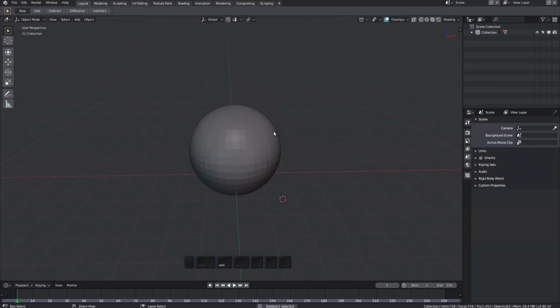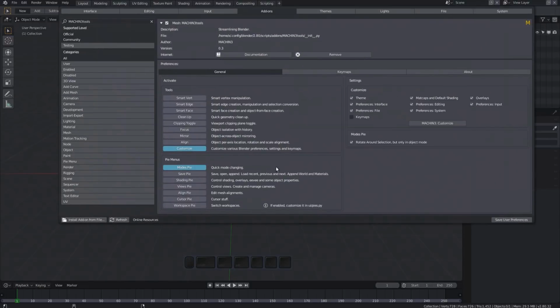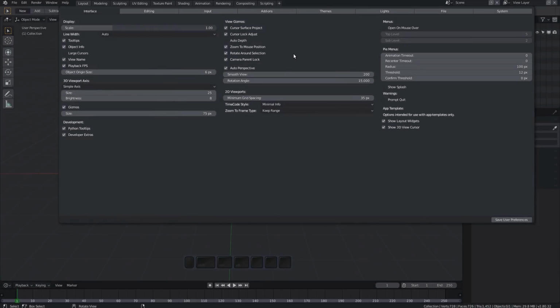The first Pie menu I'm activating is the Modes Pie, mapped to the Tab key. It allows for quick switching to specific modes. It can also set the rotate around selection pref dynamically and only for object mode.